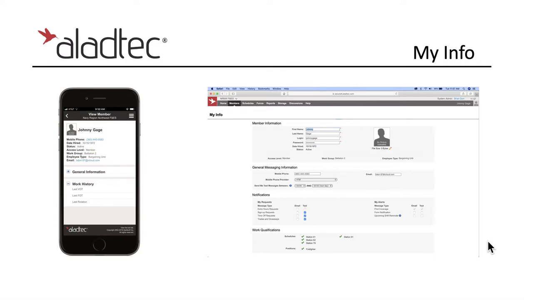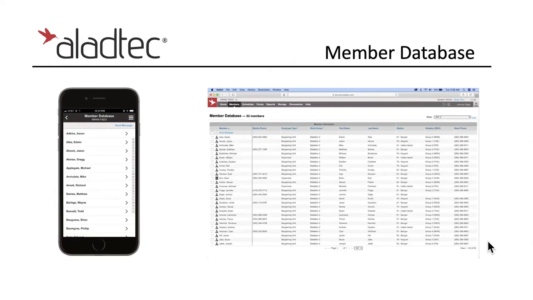You can see in the example in the mobile version, you have a work history. So the voluntary overtime list, forced overtime list, and last rotation are all determined by the dates that are entered here. So the employee can see when they were last forced. If there was any problem with that date, they could just notify a supervisor to make that correction. So that information that is compiled in the MyInfo page consists of the member database. And again, any personal identifiable information is not available to members. Supervisors do have access to some of this information because it's a need to know.